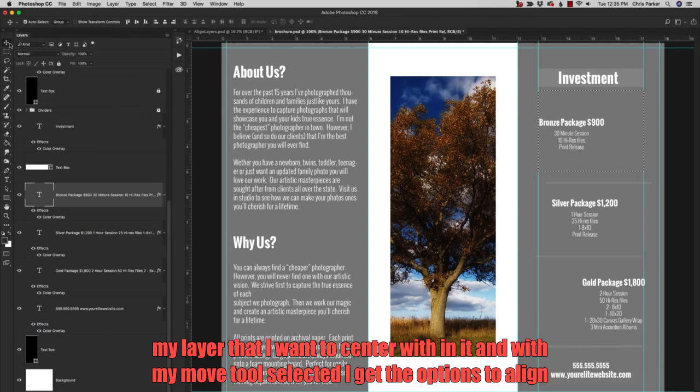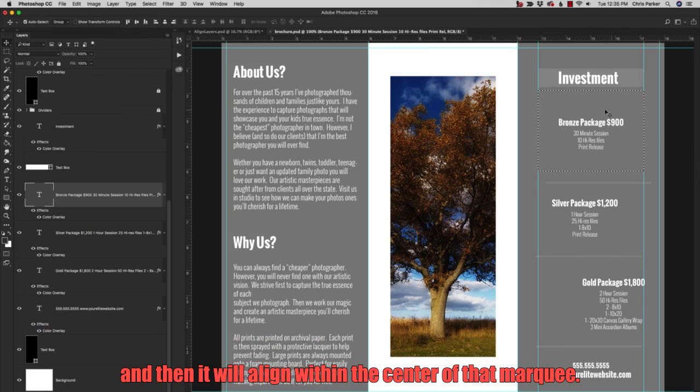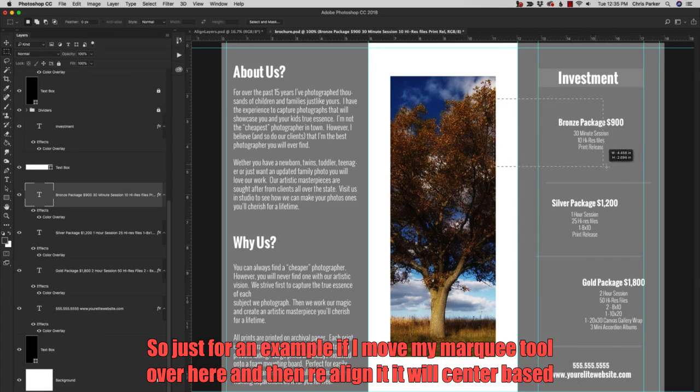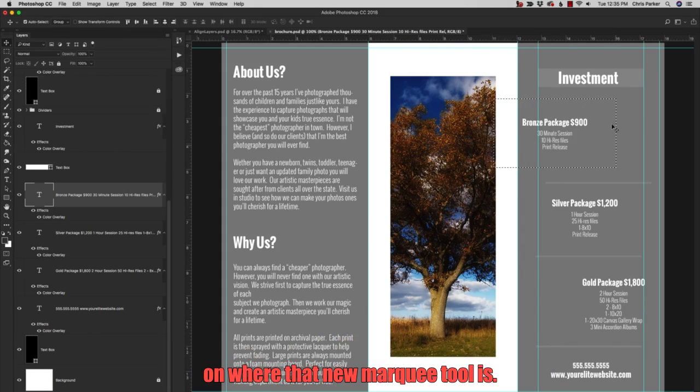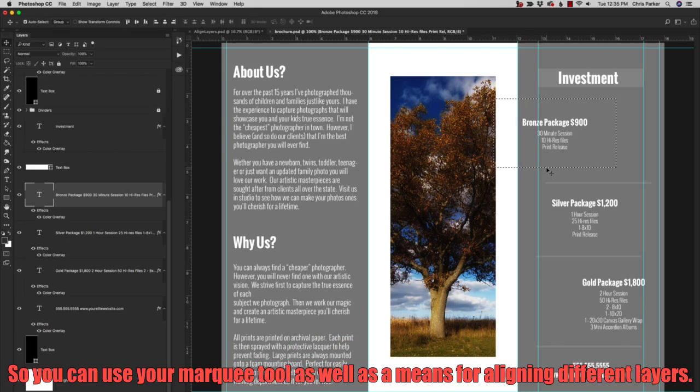And with my move tool selected, I get the options to align, and then it will align within the center of that marquee. So just for an example, if I move my marquee tool over here and then realign it, it will center based on where that new marquee tool is. So you can use your marquee tool as well as a means for aligning different layers.